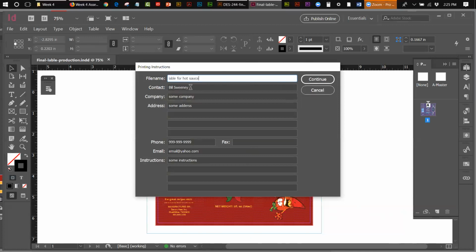The company name, I just wrote some company because in reality what you would be doing is writing in the company that you're doing the project for. Or if you're working for a company, or as a freelancer, you might put in your company, okay? And then, of course, you could put the address in. I just put some address in because that's something that you could put in there or not. I put 999999, so on and so forth.